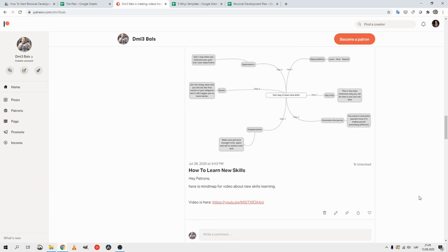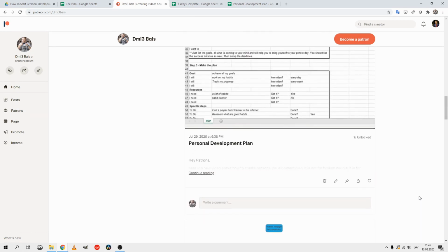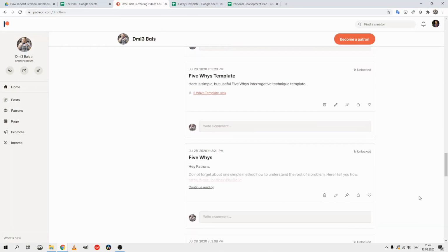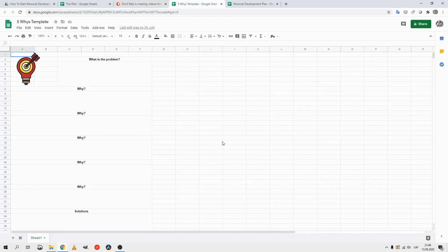Now let's take a look at some digital downloads. For example, 5 Whys template. You can check my video about the interrogative 5 Whys technique, but here is a ready-to-use template. You can download it and open it in Microsoft Excel or use any other software you like. I am using Google products.